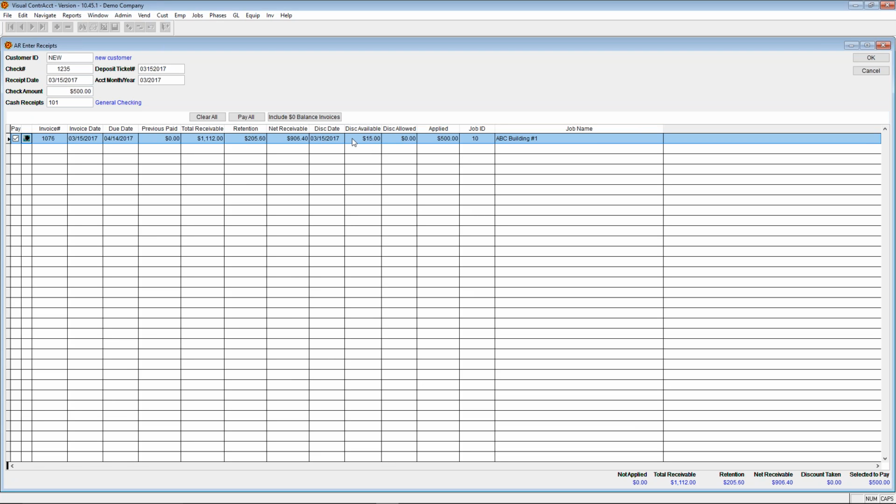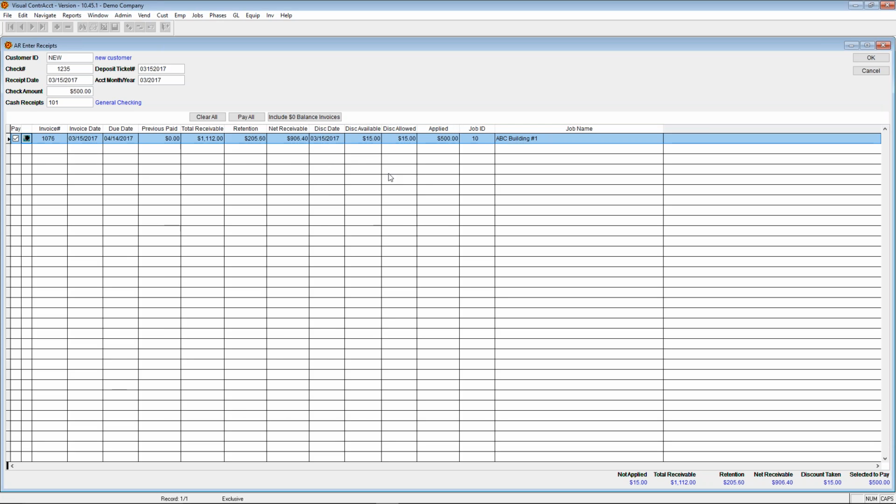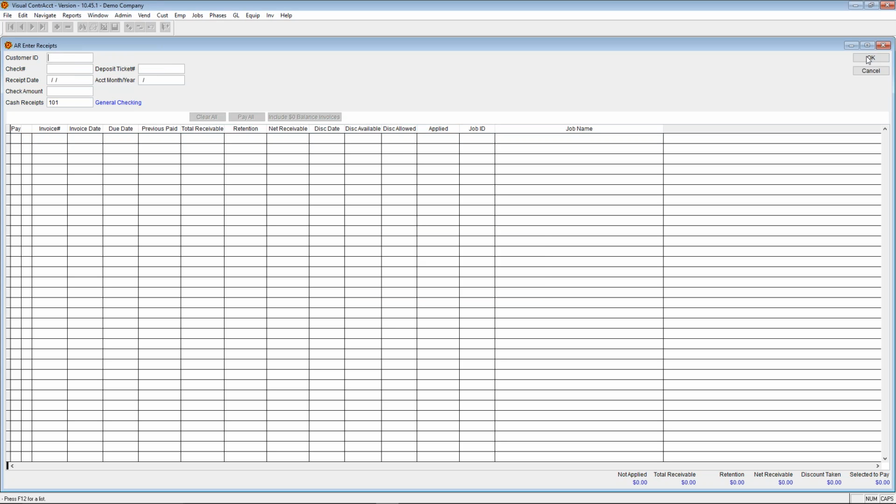Now when I go back up here, it still shows me that I have a discount available. If I wanted to give them the discount, I could go in here and collect that, but then I've got a not applied of $15, so I would have to go in and put another $15 on here. Or I can not allow the discount and say that we're not going to give them the discount right now. I say OK here, and it's going to record the receipt.